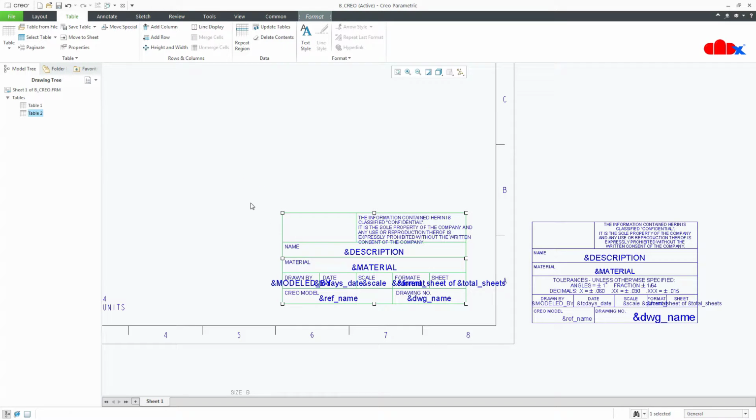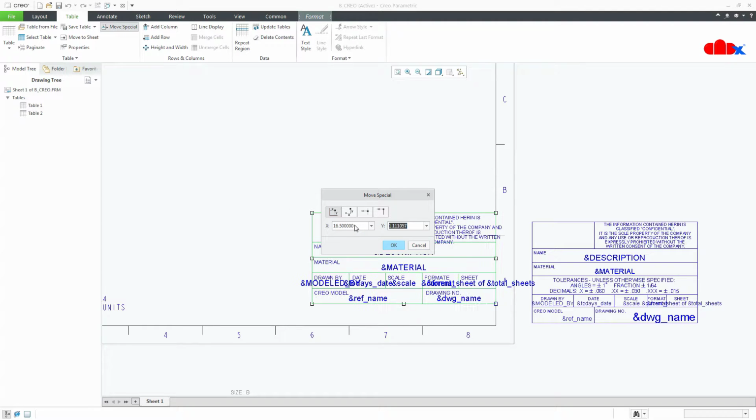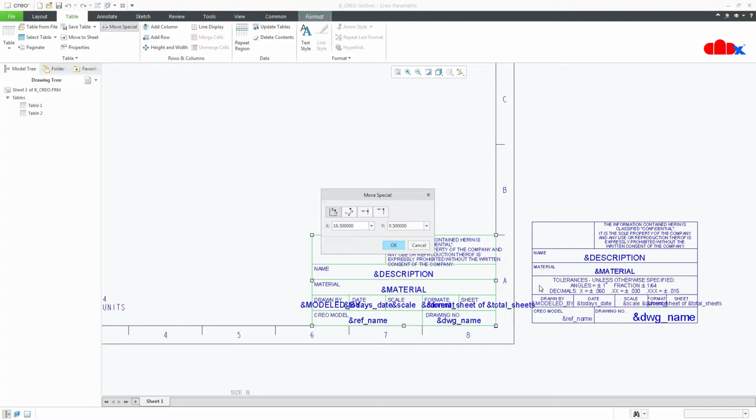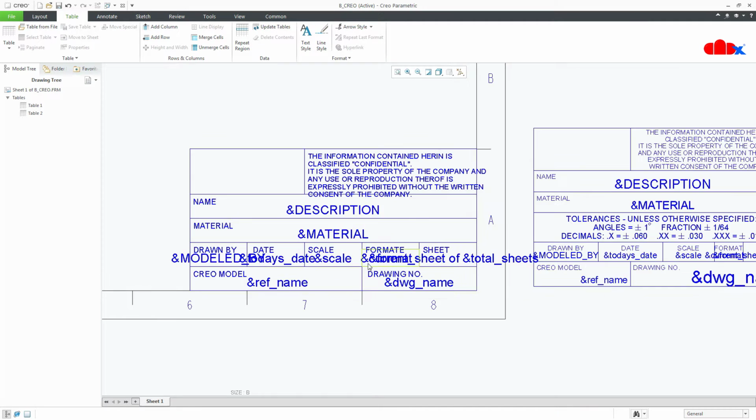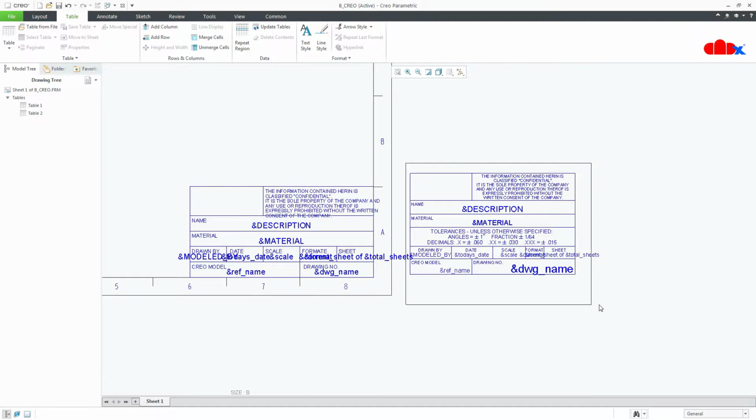Move it. Select this entire table. Go for move special. Select this point. And now you write 16. This is 16 and half, 16.5. And then this is 0.5. Say OK. So now you have added everything here. I will just delete this table.